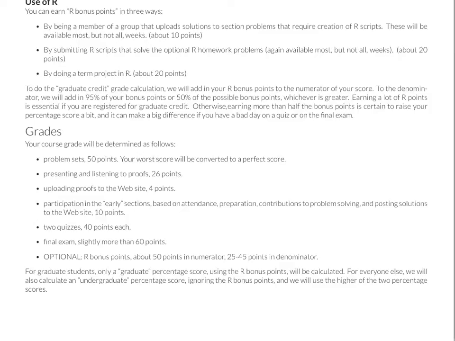Uploading proofs to the course website, you want to do that 4 times over the semester. Again, medium is your choice: YouTube video, LaTeX document, whatever you like. Participation in early section, that's attendance, preparation, contributions to problem solving, posting solutions, that's 10 points. We also have 2 quizzes, which are 40 points a pop, in October and in November, and then there's a final exam, and some R extra credit.